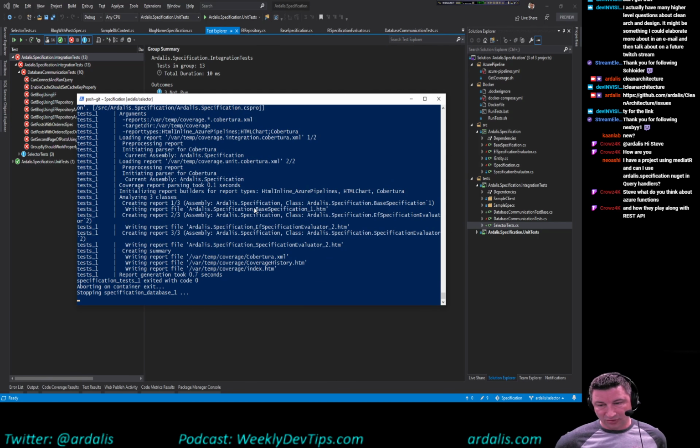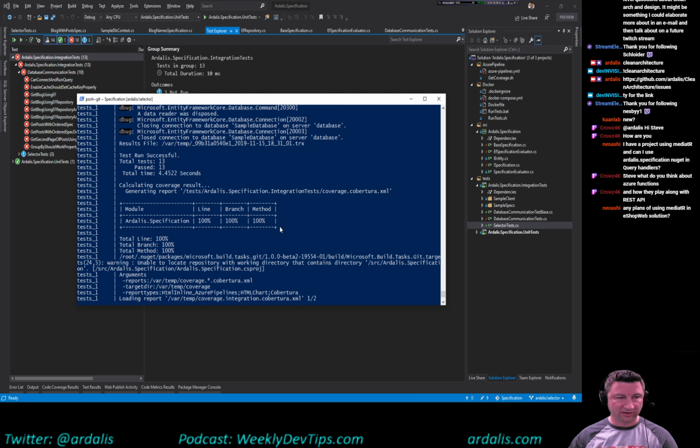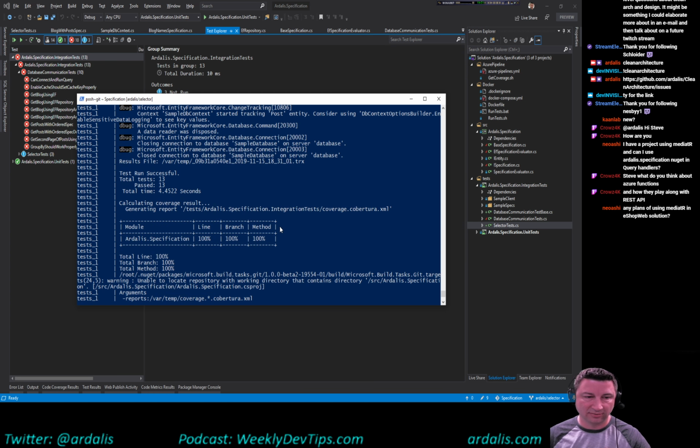What do I think about Azure functions and how they play along with the REST API? Azure functions are getting better. Both them and Amazon Lambda used to have problems with cold starts and being either taking a long time or taking a highly variable amount of time to start up, which could be an issue. They've gotten better and they offer more options now to keep them warmed up essentially, so you don't have that issue.